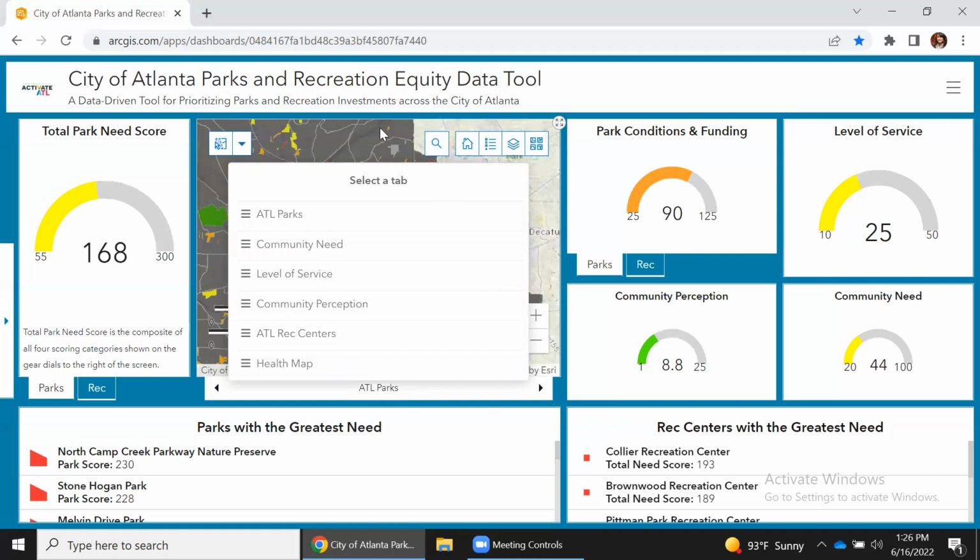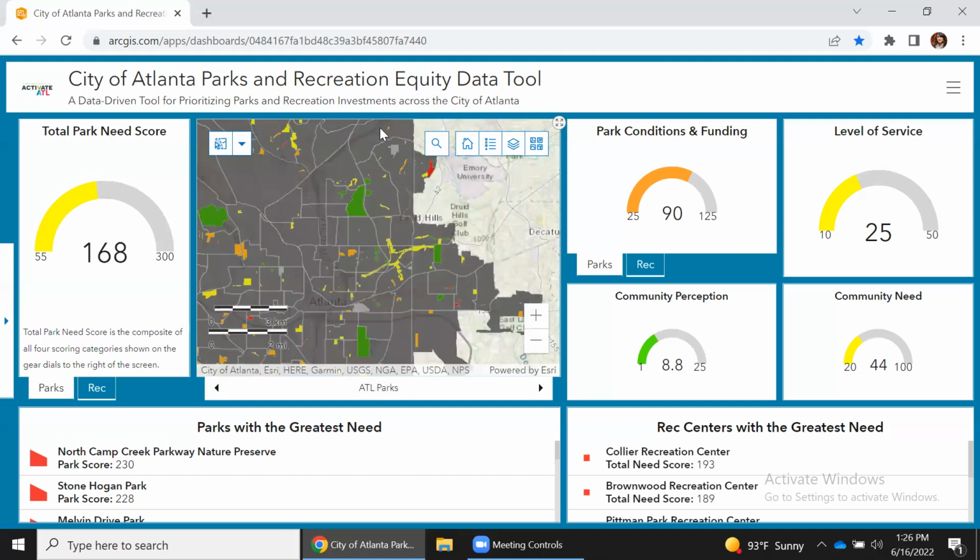ATL Parks. Now, to the left of the screen, you will see a gear dial showing the total park need score. The total park need score is the total of the 4 scoring categories listed to the right of the tool here: park conditions and funding, level of service, community need, and community perceptions. The gear dials to the right provide a bit more context, giving a scoring breakdown of this total park need score. When you first open the tool, it will automatically open with the scores for Boulevard Crossings shown.